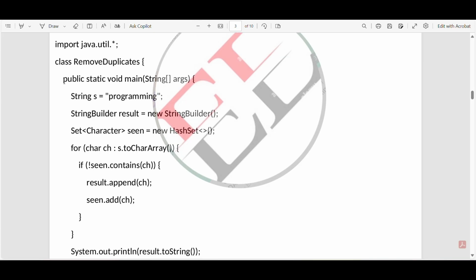First we are importing the utility library, as we are using a set, a hash set like that. So we are importing the utility library as a whole. Star means importing the whole library without choosing any particular part of it.